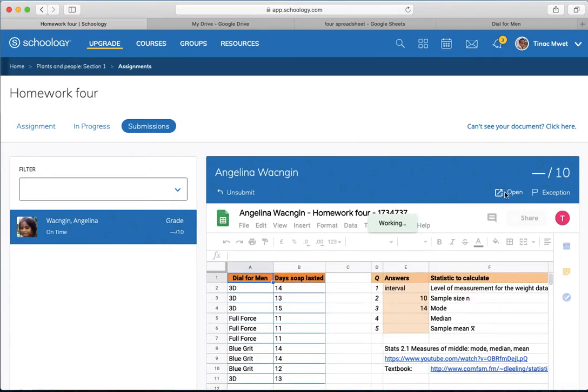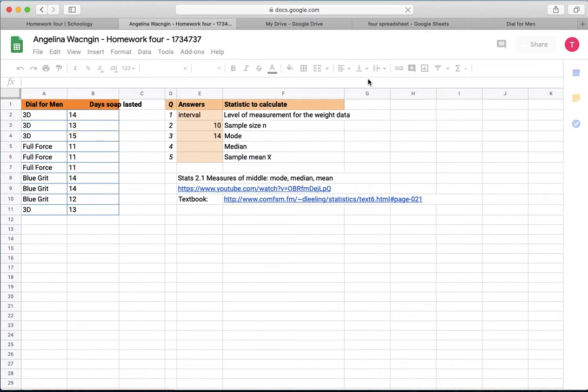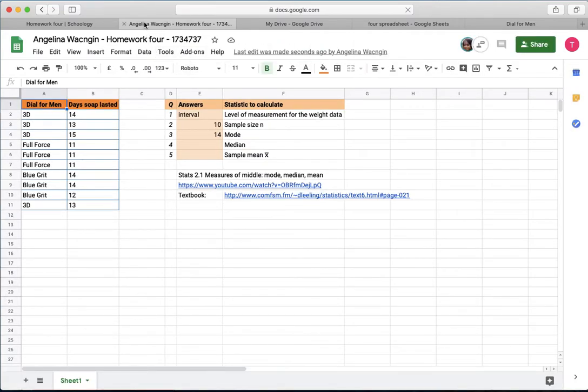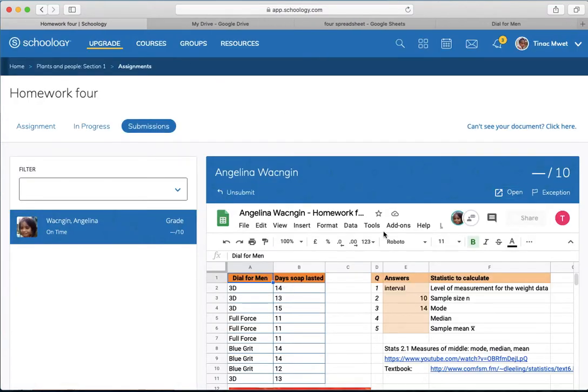I can open that into a full window if I want to have all of the tools available to me of Google Spreadsheets and the menus, comments, whatever I need to make. I can open that document. But for now, I'll work within the Schoology frame here. And I can see she didn't do two.